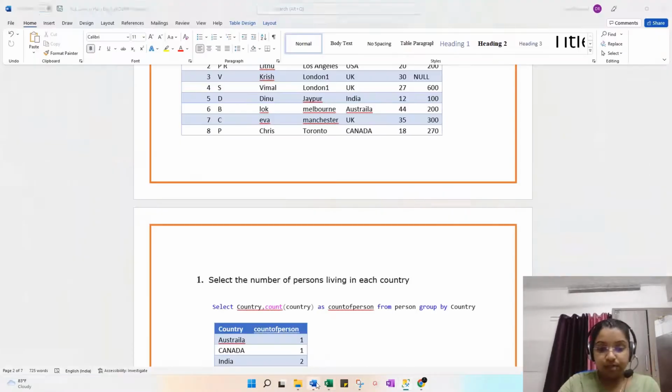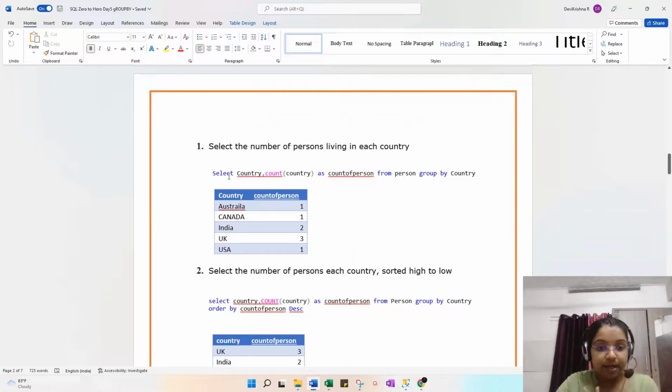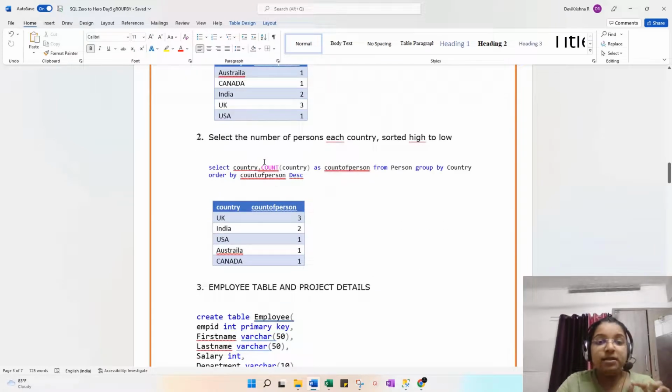That is the first question I answered. So I am explaining here. And the second one: select the number of persons of each country sorted from high to low. Okay, we want to know how many persons, meaning most of the persons, we want to know where most of the persons are living.